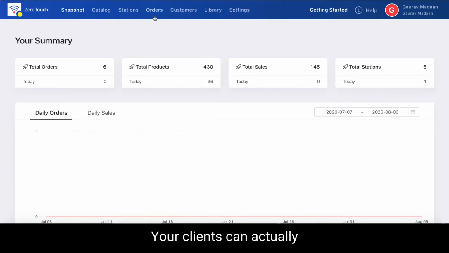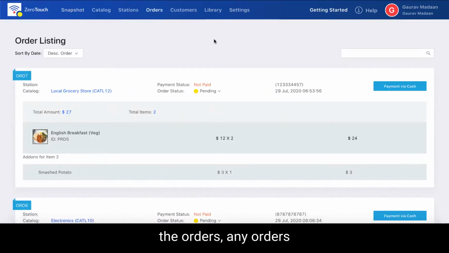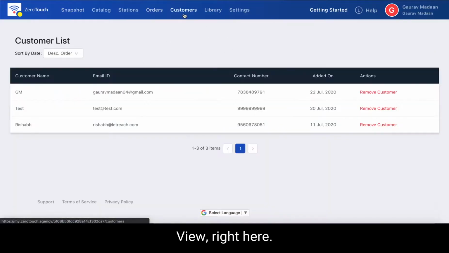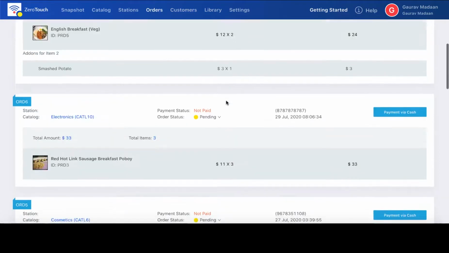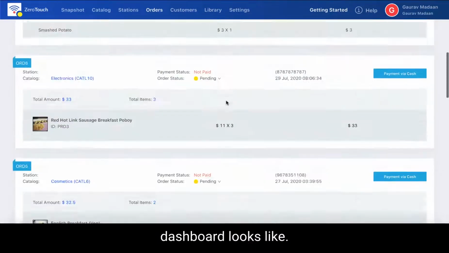Your clients can further manage any orders they receive right here. You also give them a customer view, showing all the things which people have done. So they'll have an entire customer view available, right? And this is how the entire dashboard looks.